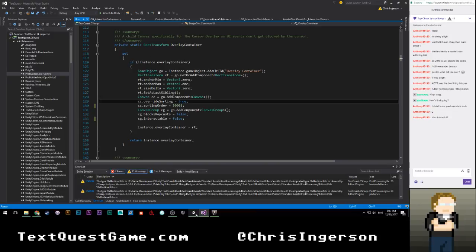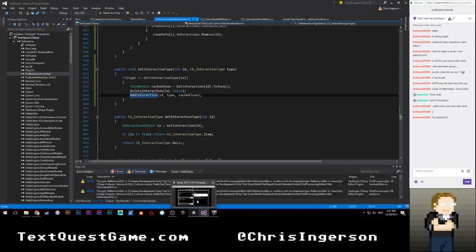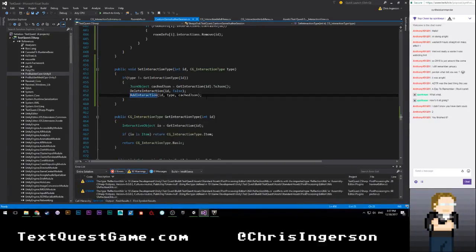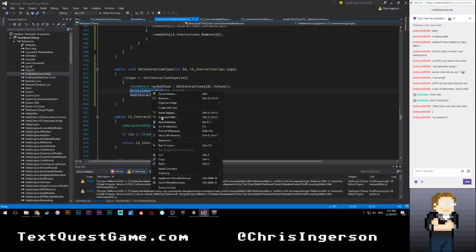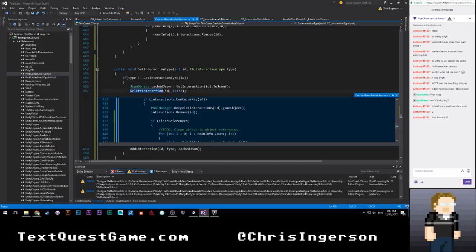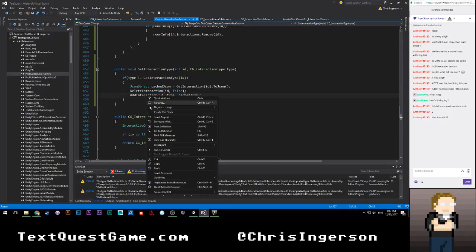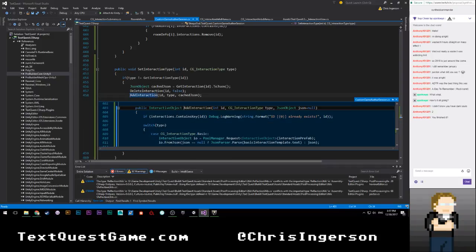Wait, hold on. So I got my warning saying that an element with the same key already exists in the dictionary, which is weird because we can see interactions.ContainsKey(ID). So we should remove that from our dictionary of interactions. And then when we try to add it back in, we get an error.